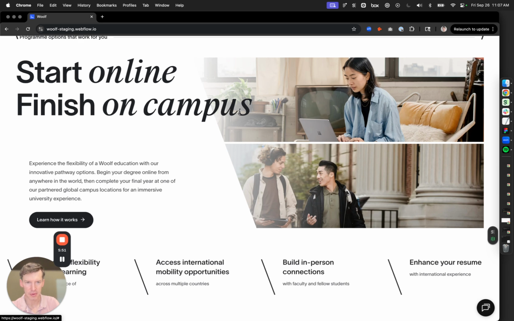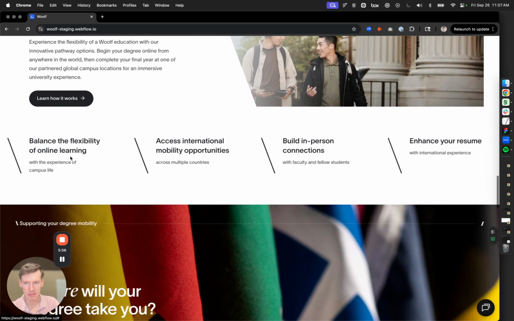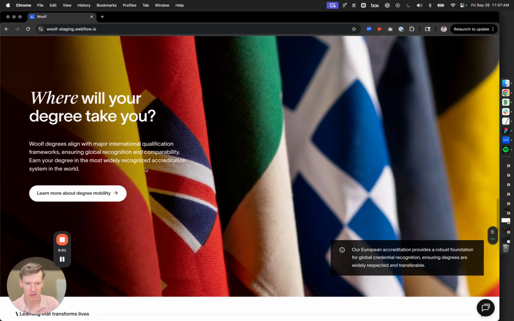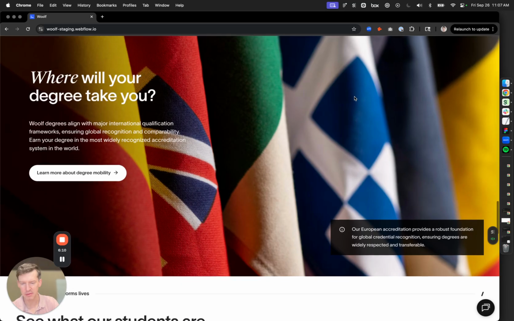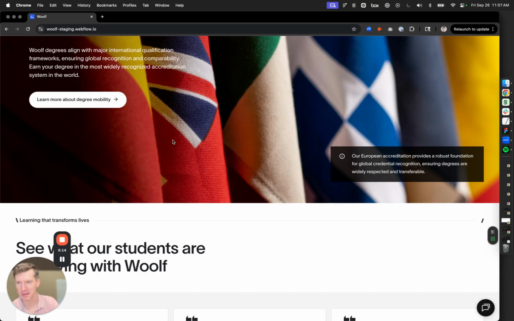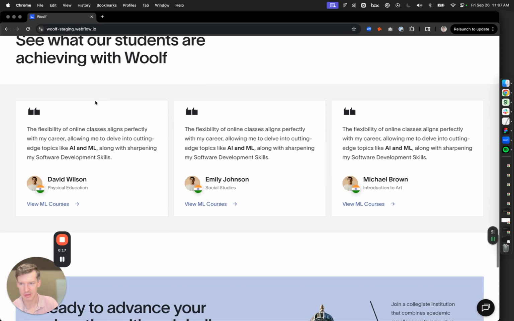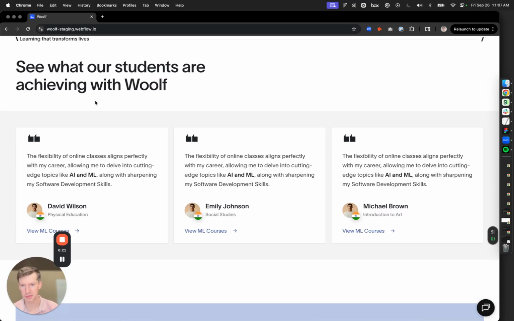Start online, finish on campus. I think this is really exciting. Makes sense. I think the layouts here make sense. I don't know what it says. Too much text. This looks good. I mean, love it. These are not flags of countries that we're particularly close with, but in any case, love it. Just as a quick thought, this looks good, and I like it.